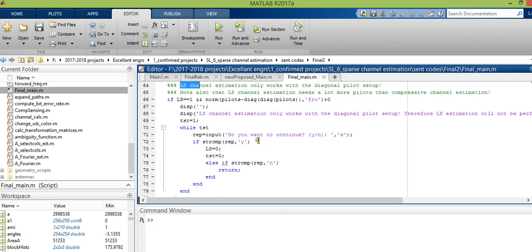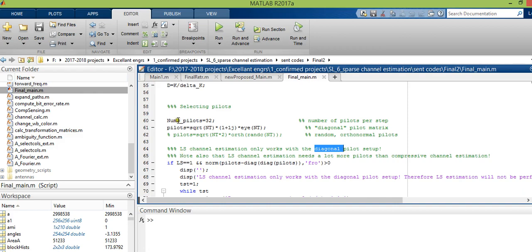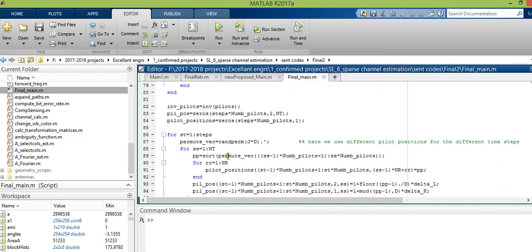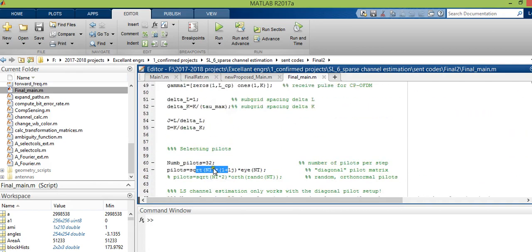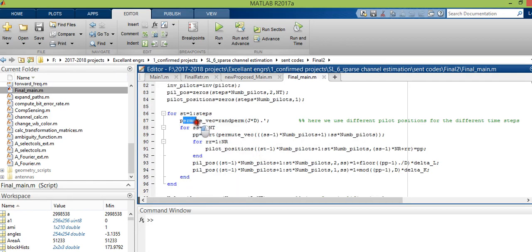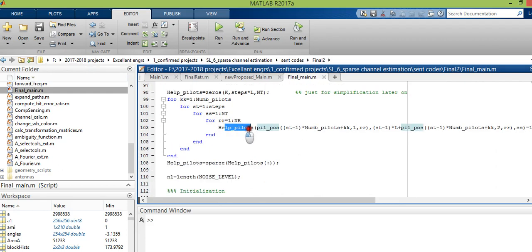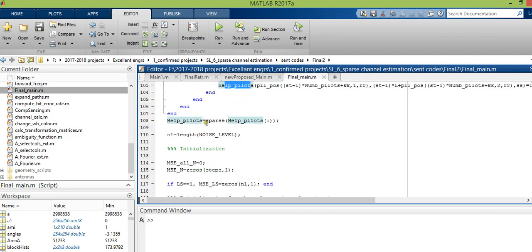For LS channel estimation, it has to be only pilot based. So for LS estimation, that's why we are choosing a diagonal. It is compatible with all the channel estimation methodologies. Here, how many pilots we choose depends upon the pilot design. Random permutations will be performed, and depending upon the permutation positions, the pilot bits are allocated. So these are the pilot positions generated here. After that, the help pilots are nothing but our secure pilots, to easily identify our original signals; here we make it sparse for sparse channel estimation.